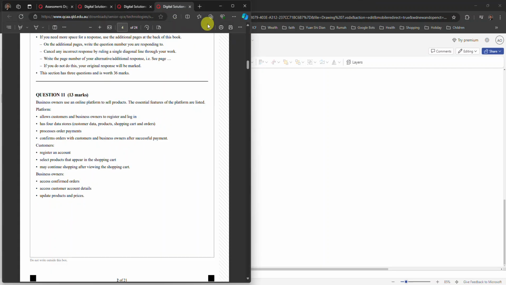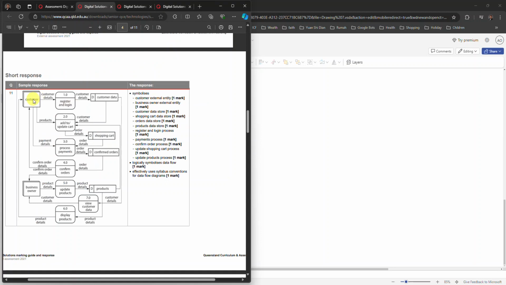In question 11, the business owner has an online platform to sell products. It needs to allow customers and business owners to register and log in. I've looked at their DFD answer key, and the registration is only for customers, not for business owners, but it's fine, we can definitely do it, no problem at all. In the DFD, the registration and login only authenticate the customer. It doesn't authenticate the business owner, because the business owner only confirms orders and updates products. So that's what we're going to do.